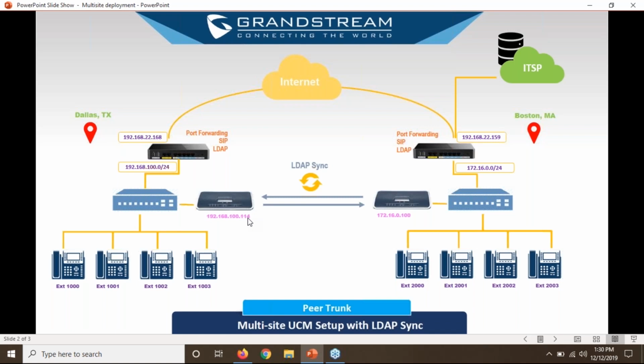SIP trunk. If you have the two UCMs connected over the public network, what you need to configure is the public IP address of the router, which is, in our example, this is not a public, but let's assume it's a public IP. This is the public IP that you need to include in the SIP trunk.